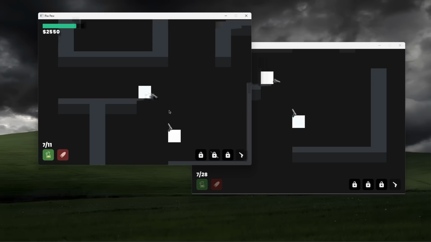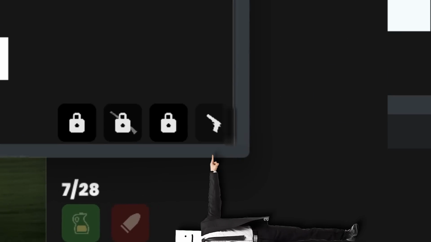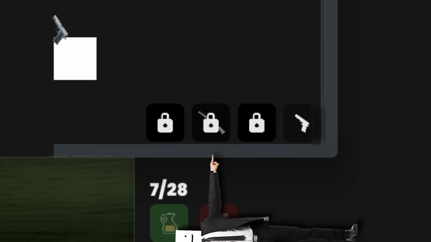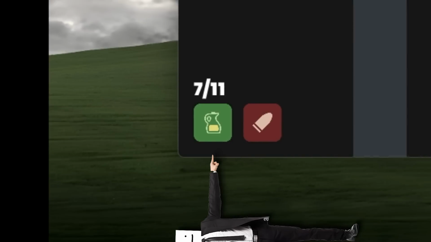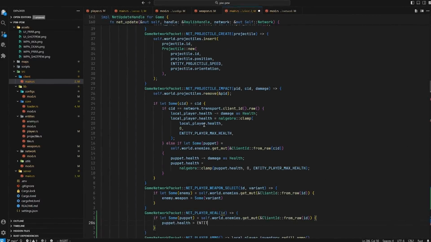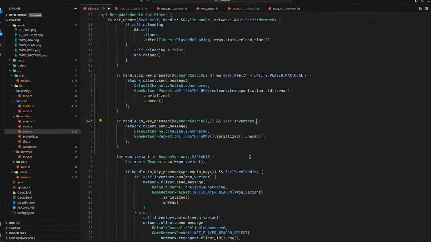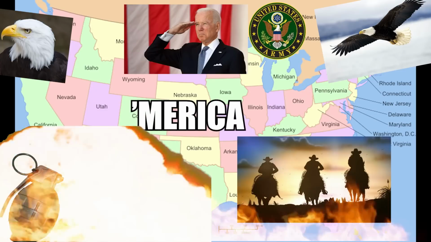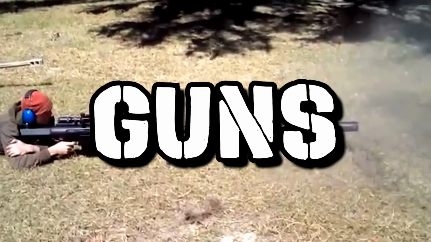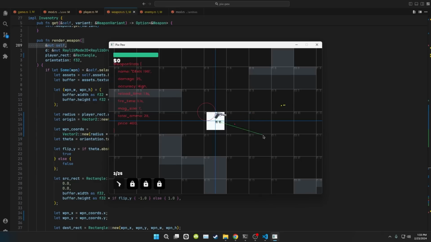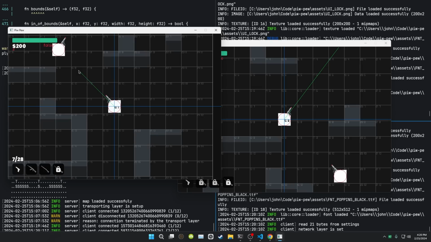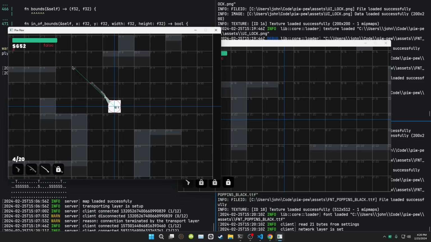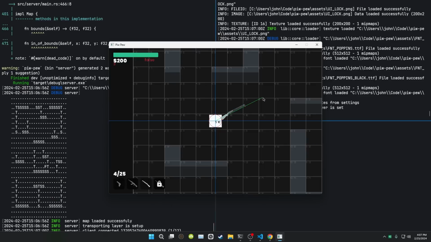I also assembled a quick UI that lets you see what weapons you have, what weapons you don't, and what weapons you can buy. Olive oil to heal yourself, and ammunition. At that point, I had one little thing left to do. The thing that makes America, America. Guns. Well, the first one was this cool looking thing. The one from Fortnite. That was a little tricky to implement. And an AK-47.